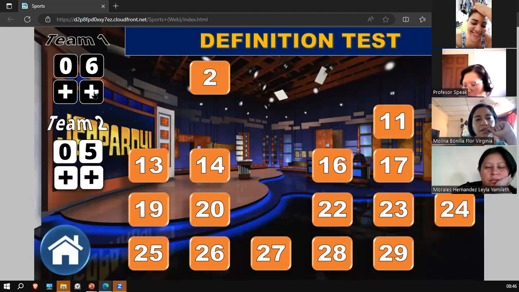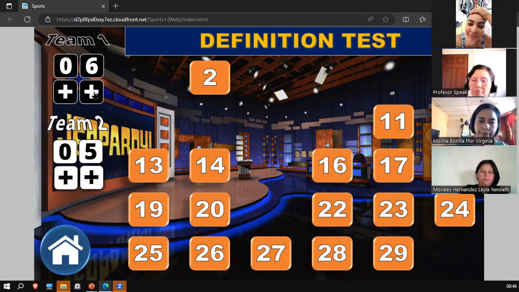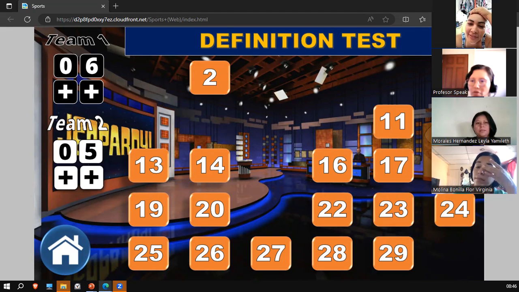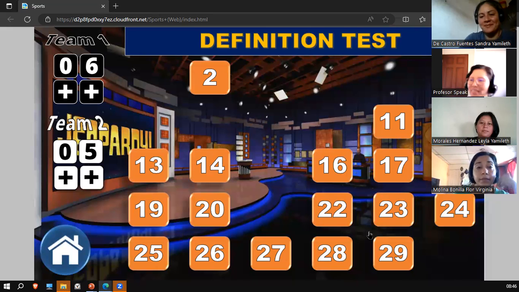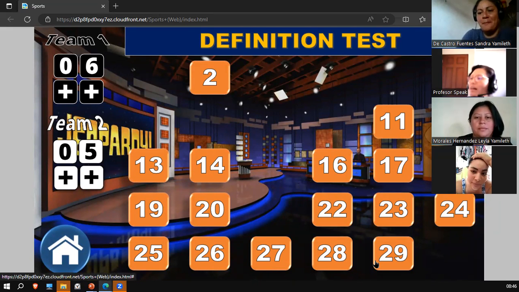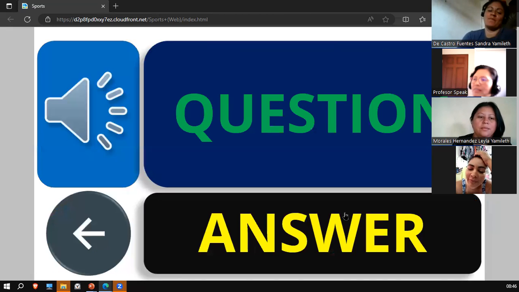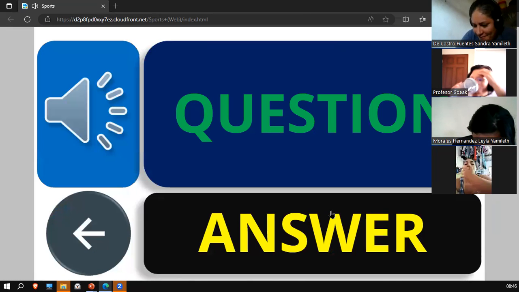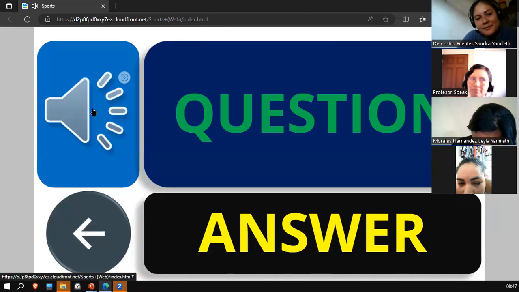Team number 2. Who wants to go for team number 2? Participen, chicos. Solo los mismos veo y los demás. Ajá. Sandra. Okay. Team number 2. Number 25. Okay. Let's listen. A sport to climb up, down, or across stone formations or artificial stone walls.